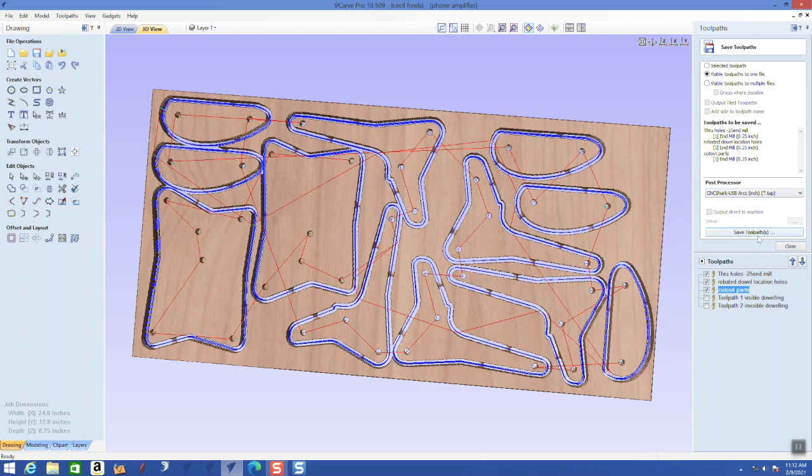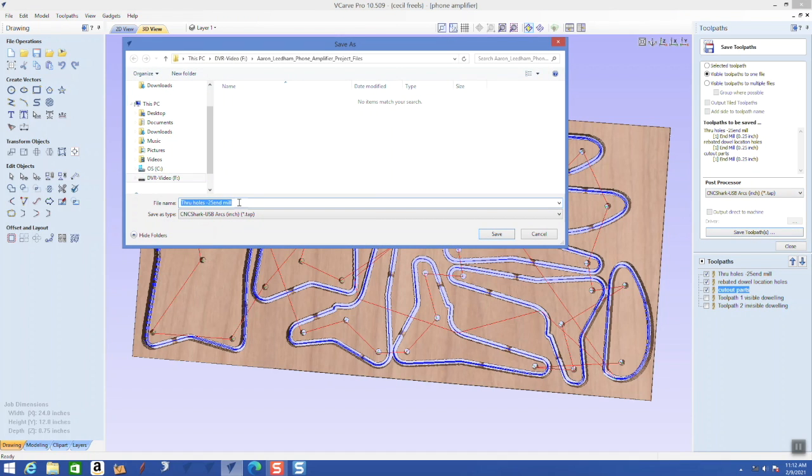I have a CNC Shark, and we're doing it in inches, so I save it. I will call it, and you see what it does is it picks the top one right there, and that becomes its title. I'm going to put it in here, and I see CNC files right there. This is going to be a new folder, because this one is phone, remember? Phone amp. Hit enter. Then I double click on that file to open it up, and I change this to phone amp files.